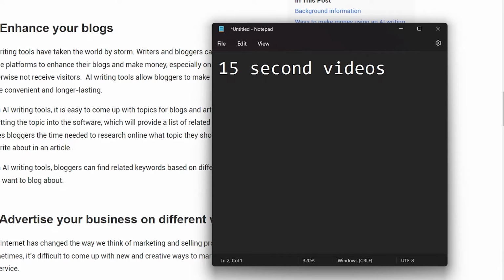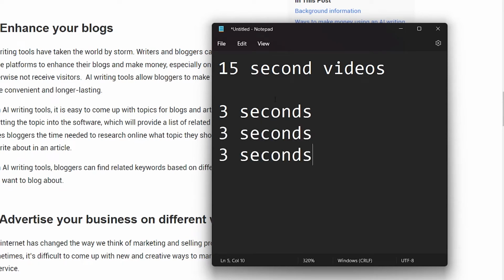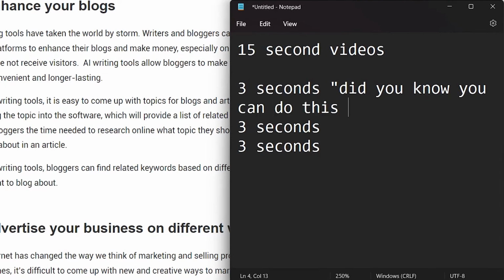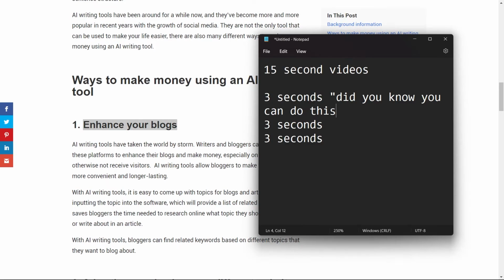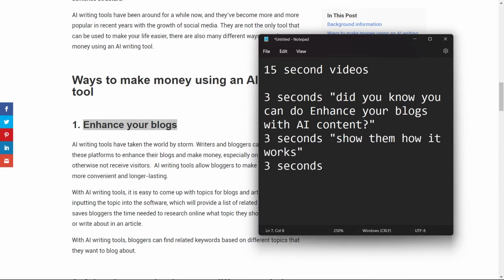And I recommend when you're doing TikToks, only do the 15-second videos. I found those work the best. And then you're going to do 3 seconds on the first clip, 3 seconds on the following, 3 seconds on the last one. So I usually do the TikTok and say something like, "Did you know you can do this?" For example, in this case, we'll replace this with whatever the tip is, like, "Did you know that you can enhance your blogs with AI content?" And then all you have to do is this. And then you take a screen video of you clicking on the button.